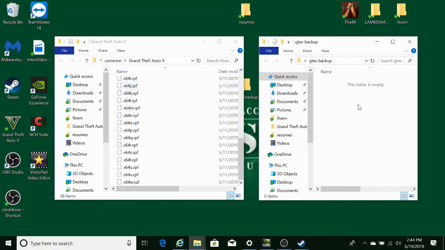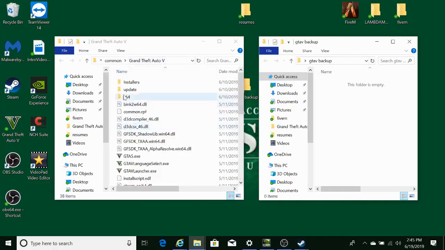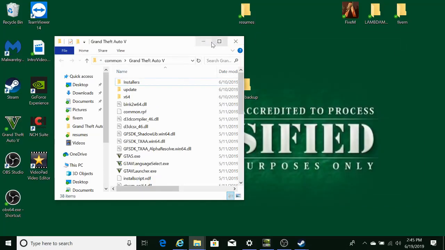So when you do crash your game, all you have to do is copy and paste from here and replace everything. Or if you break the files and you're trying to fix it, all you have to do is highlight, delete, and then copy from your backup and drop it in there, and that should fix the issue. But you will start from scratch again. I'm not going to do it since I already have a backup file, so I'm going to exit out of that.